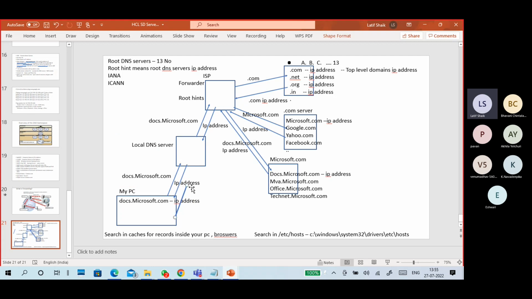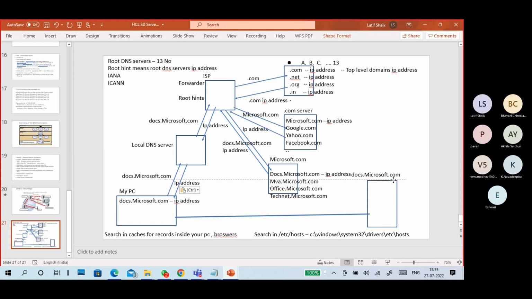I will communicate with the server, which is located somewhere in the network. I will try to reach it through the network, through the IP address. Finally I'll reach the docs.microsoft.com server. So this is how the whole DNS works.